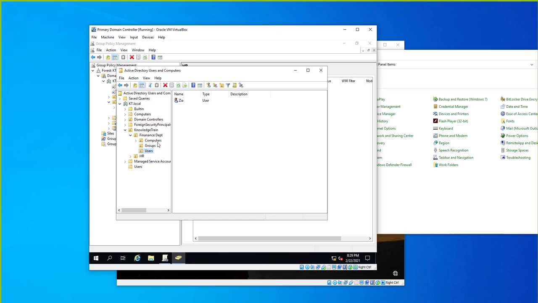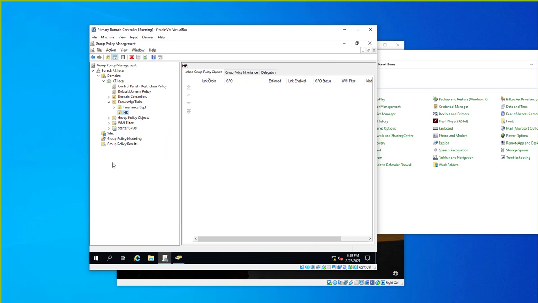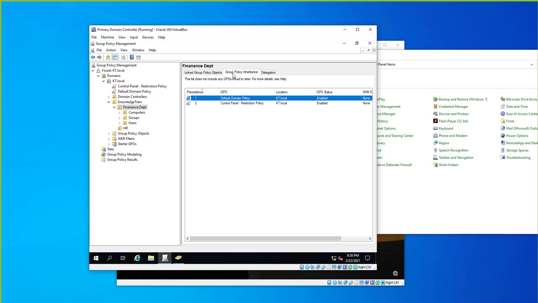Okay, Zia is in the finance department. So we want Zia to do what? Zia should not be able to use the control panel at all. And in here you can see that if I click on finance department, Group Policy Inheritance, what does it mean? It means the policy is coming from the top and it's applied here. So this is applied to Zia right now.